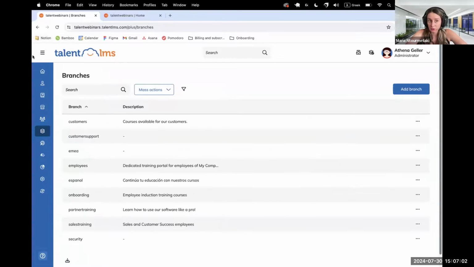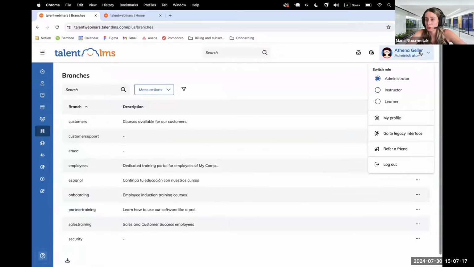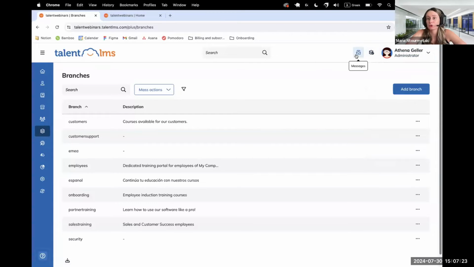In the same way, we have added on the top part, as you see here, the top bar, where we have centralized all the options that regard the user on the right section over here. So if you want to switch a role, go to your profile, log out, switch brands, or see your messages, this is the spot where you need to go.